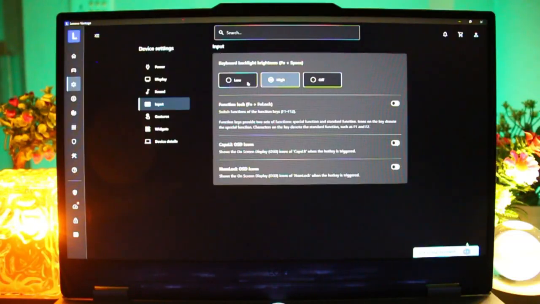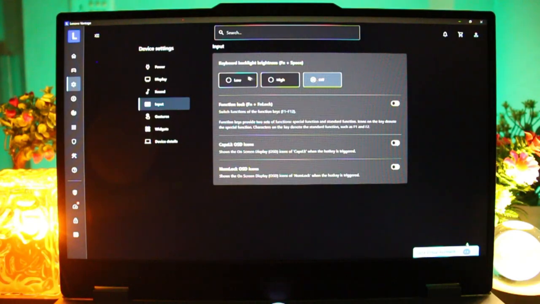So you can select if you want to keep it on low, select low. If you want to keep it on high, select high, and then if you want to turn it off, simply select off. So these are a couple of steps that you can apply.